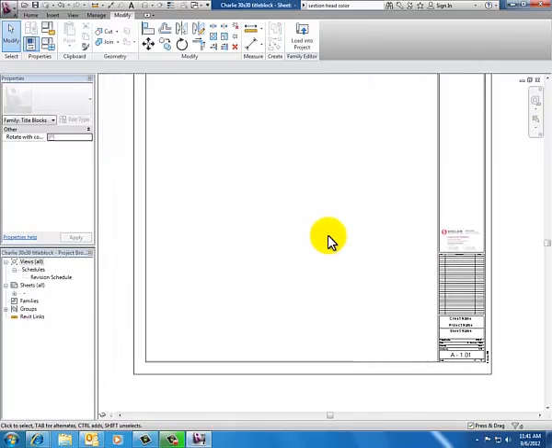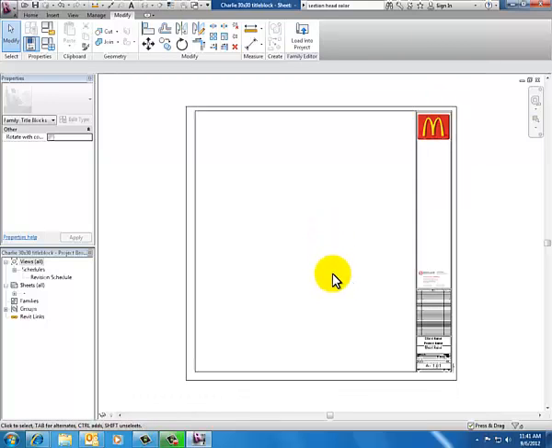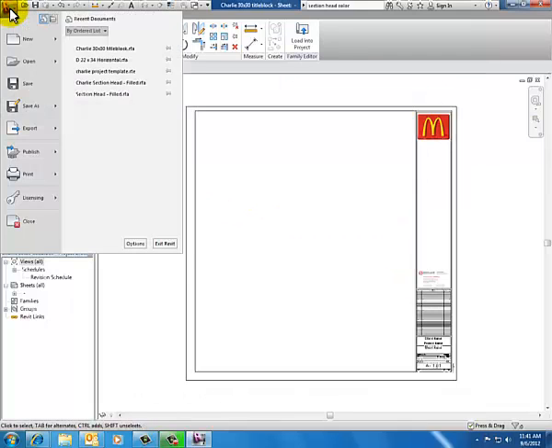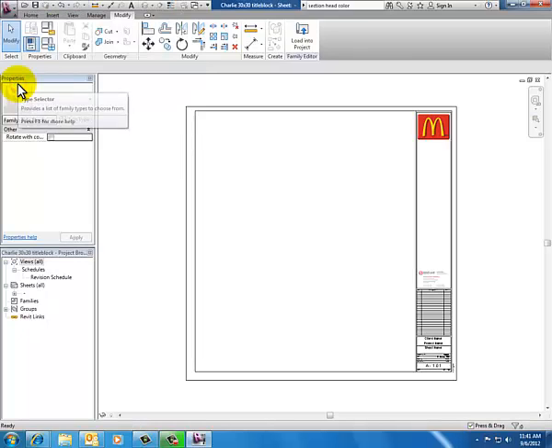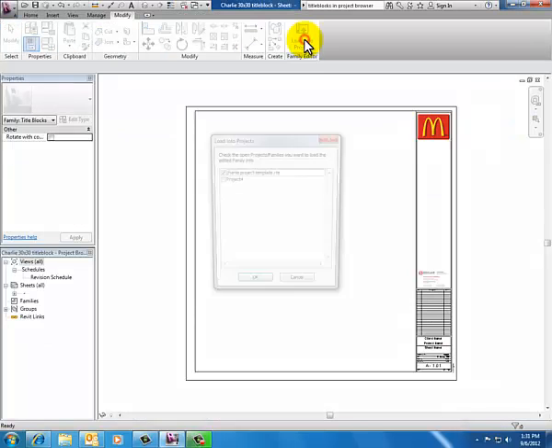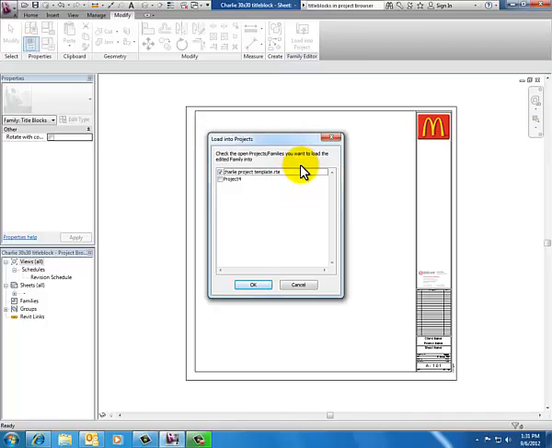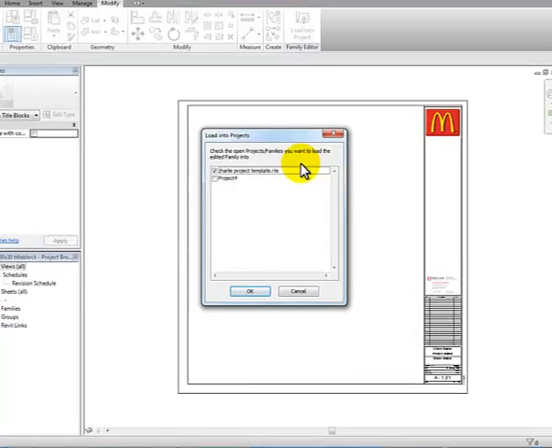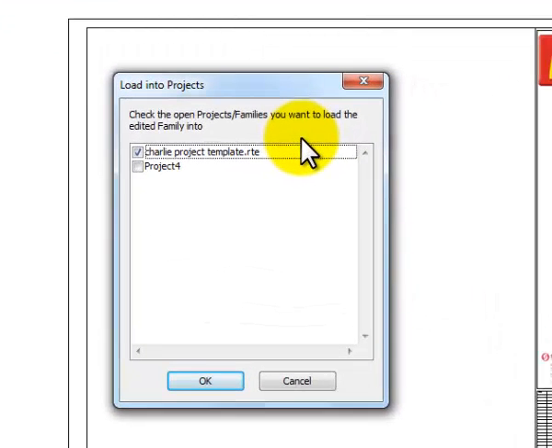Okay, so now I've got my sheet set up, and I could save this at this point. Probably be a good idea. So save, or Control S on your keyboard. And once we've got it saved, we can load this into our project. So I'm going to load this into a template by clicking the Load to Project button up here. Since I've got more than one project open right now, it gives me this menu and I get to select. It defaulted to the one that I needed, which is my project template, so I go ahead and click OK.